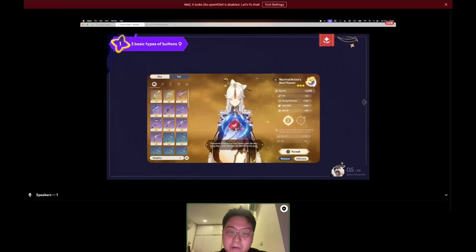Let's go to another example. This one is quite different. On this screen, there's a lot of information that the user needs to read first, before they go to the decision. You can see that equipment is on the left and information on the right.